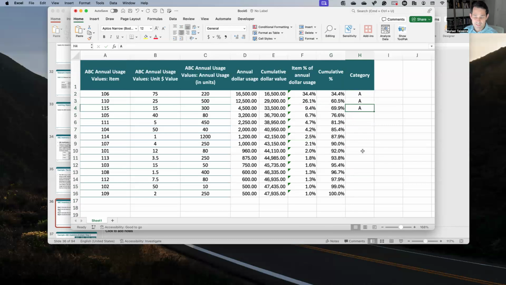So these three items here, they represent 70% of all money invested in inventory, all money spent in inventory for items, for parts, for components, for raw material. So if I want to, let's say, be strategic, I would find ways of working on these three items to reduce the cost and reduce my expenses.